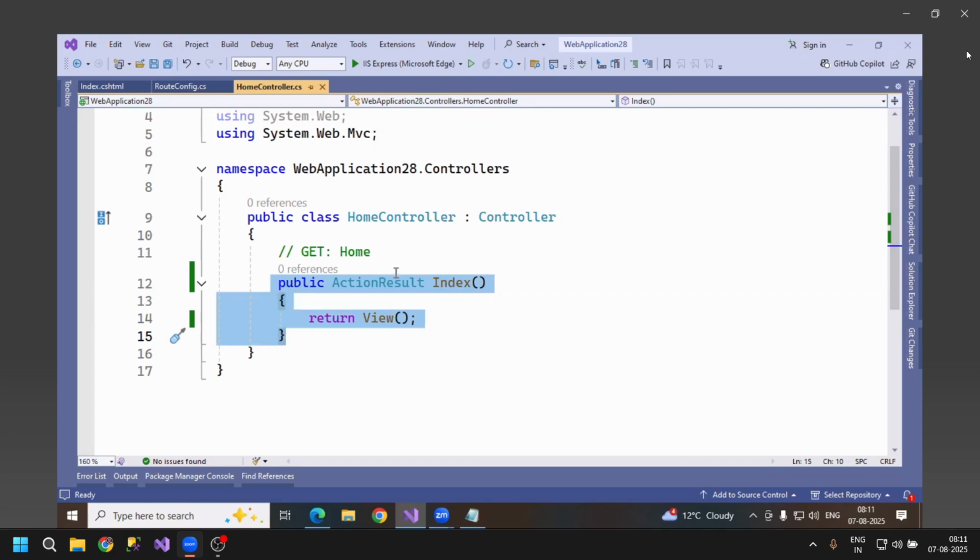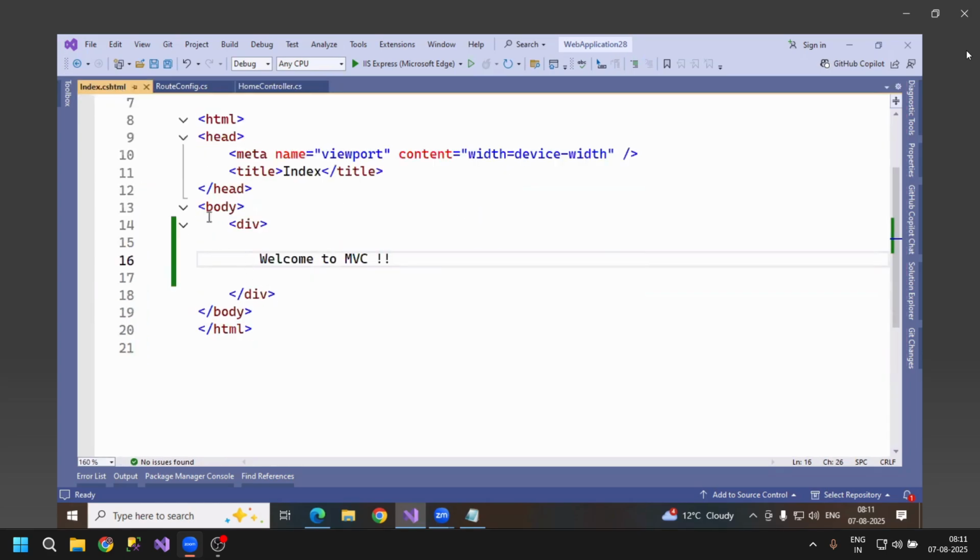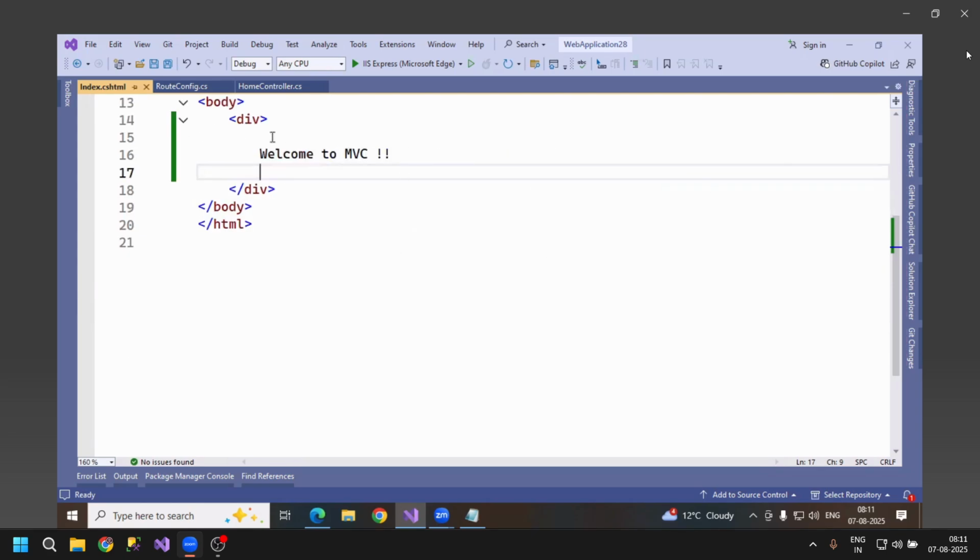Now sample view code. Shall I move? So see what to write here: from now onwards, write only the body part, because we'll write all the HTML logic there, right? Only the body part is enough. From here to here, only the body tag. All the HTML code we will write inside that body tag. So that's the reason, only write the body tag, that's enough.